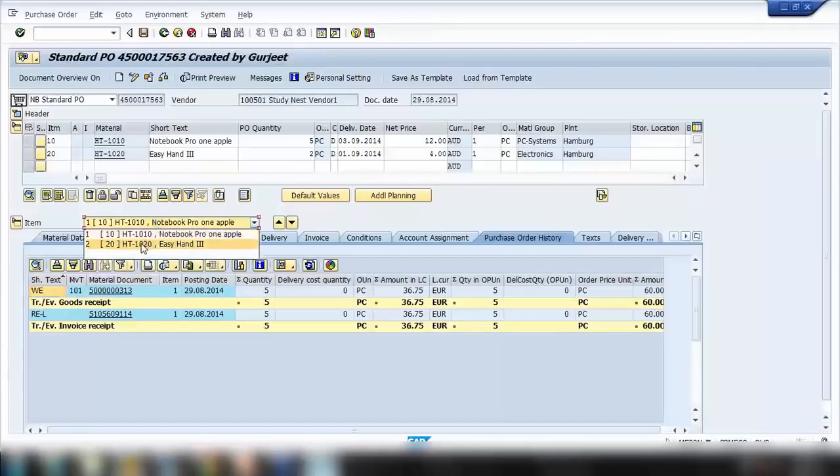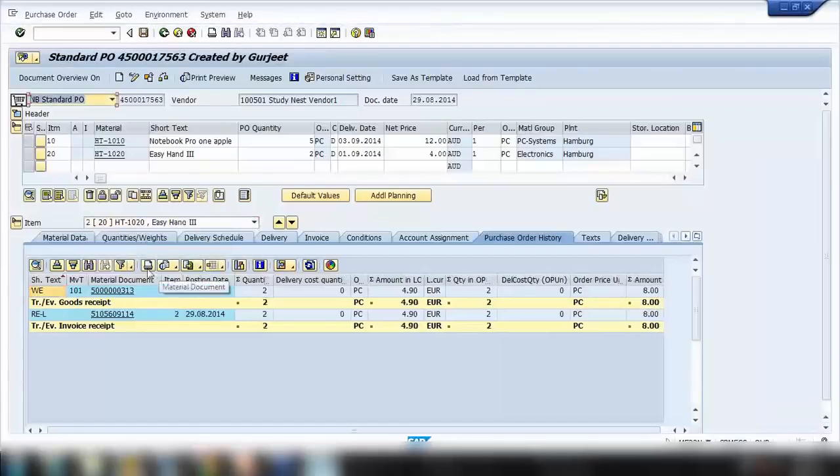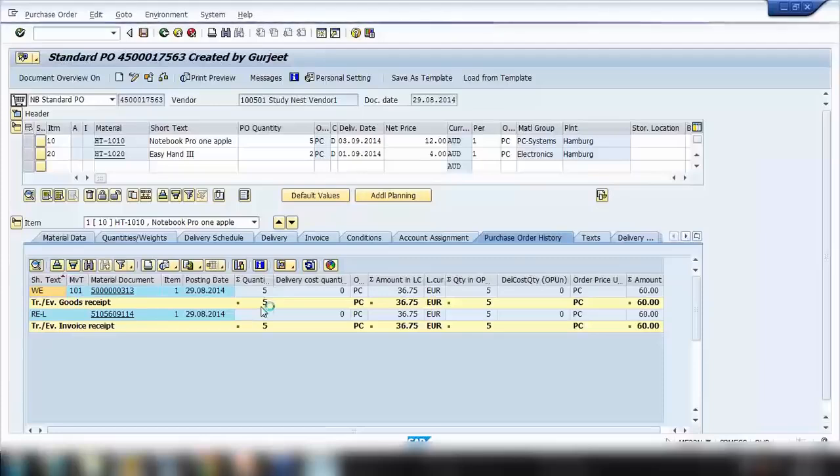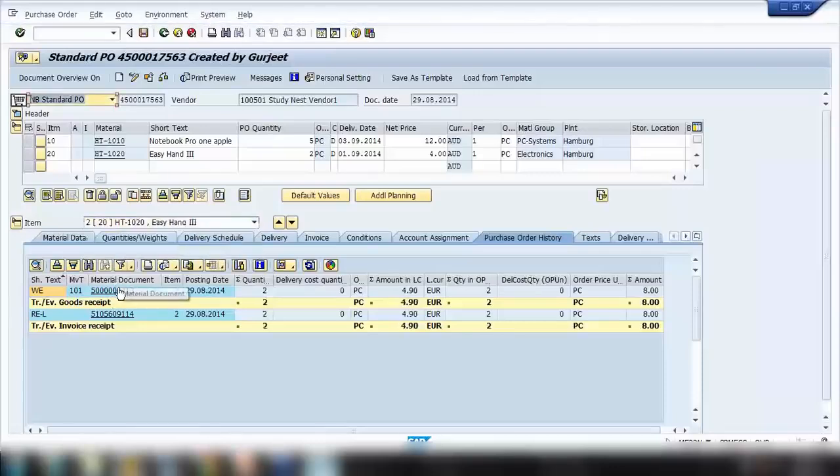I can jump to the second item and I can see quickly, again the numbers are the same, only the quantity is different, 2, and for the first one the quantity is 5. If you have done the goods receipt and invoicing separately for each item, then you will find different numbers here for the material document or goods receipt and invoice receipt. Okay, and from here you can jump to any of these documents.